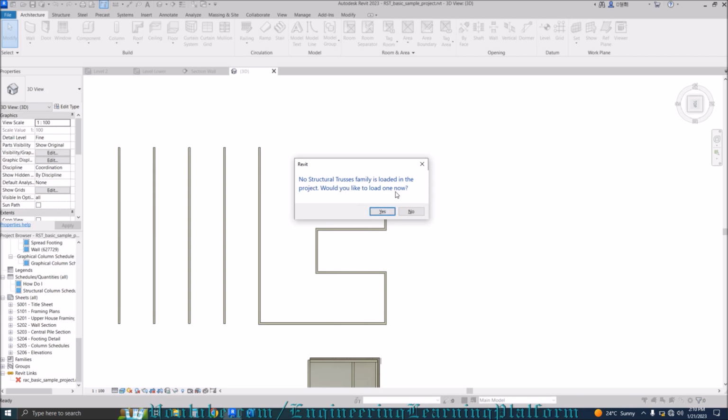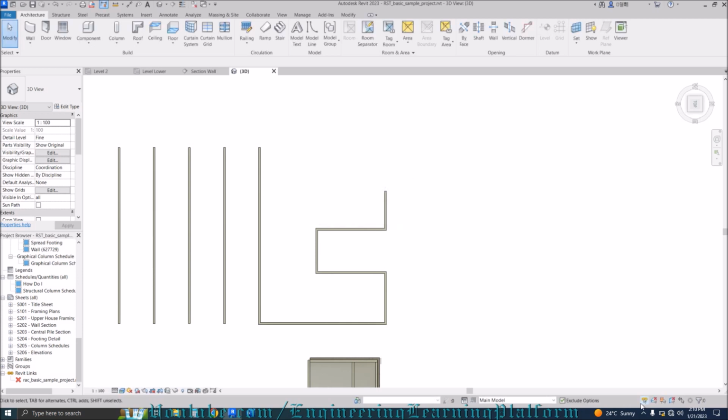So that is how, these were the most important shortcuts and tips and tricks for Autodesk Revit.